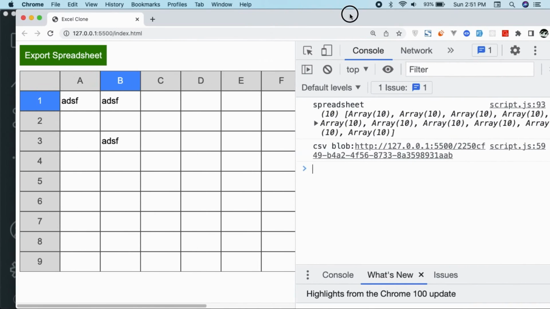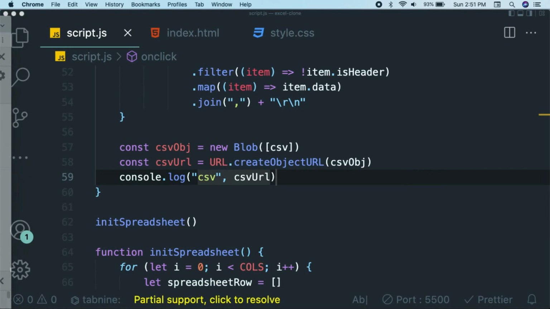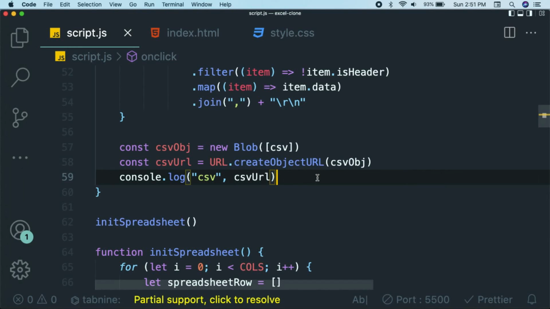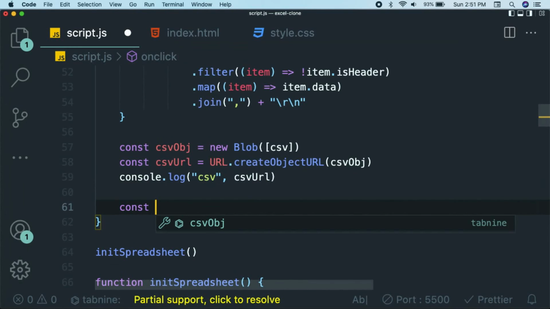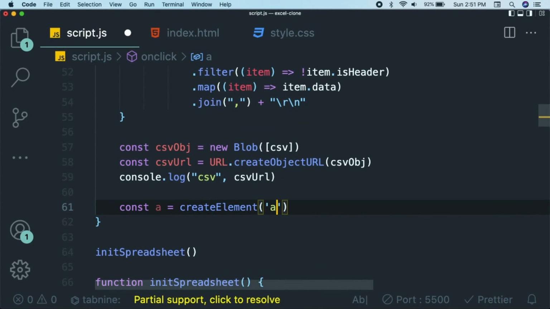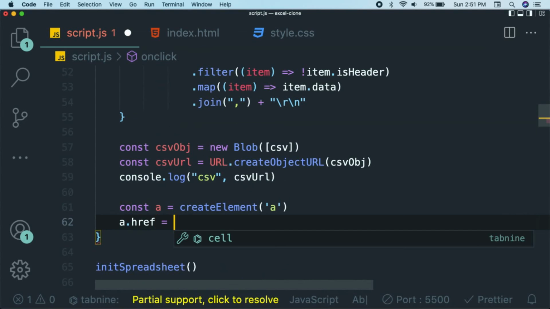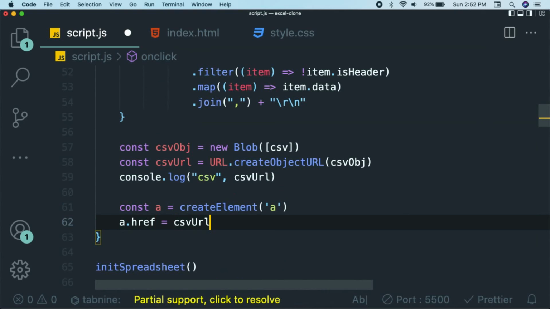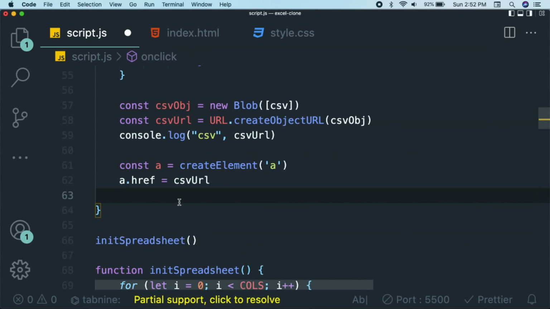But what I want to do, create the CSV URL with createObjectURL, that's fine. I want to download it with an href object. So dynamically I want to create an anchor tag here, const a equals document.createElement a. Now a.href equals CSV URL, the data URL that we created, we want to store here.